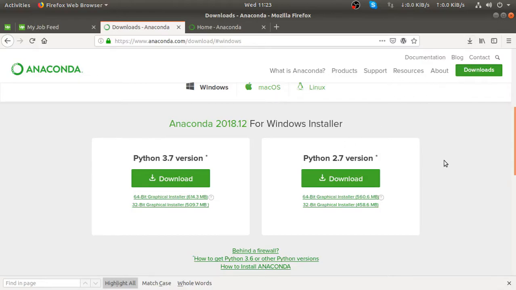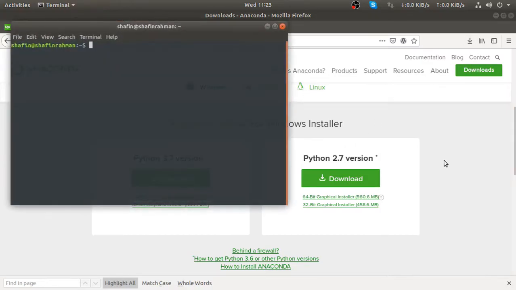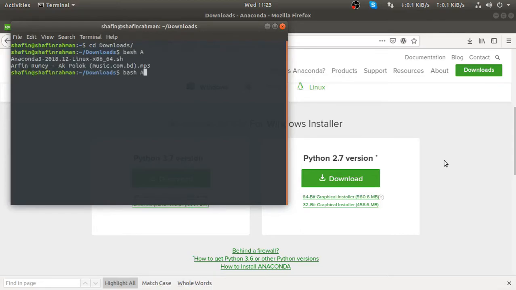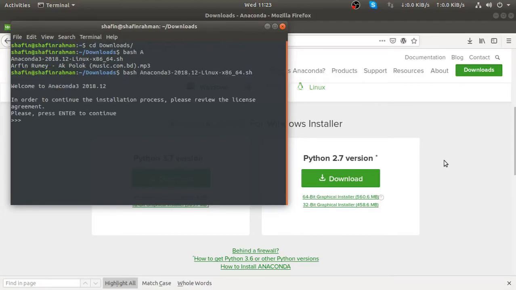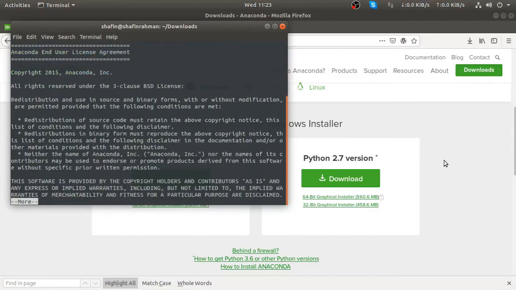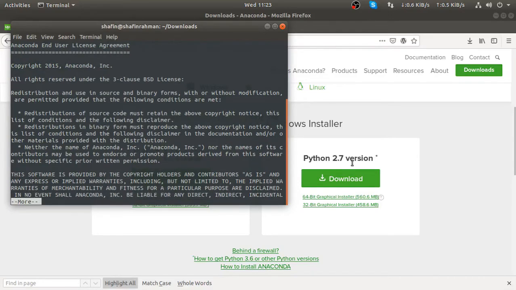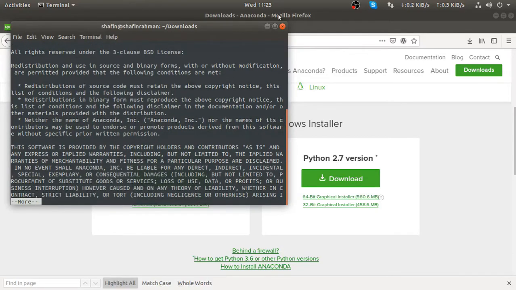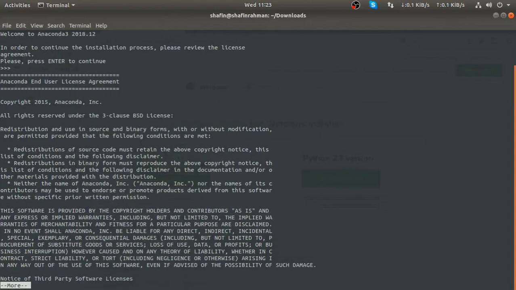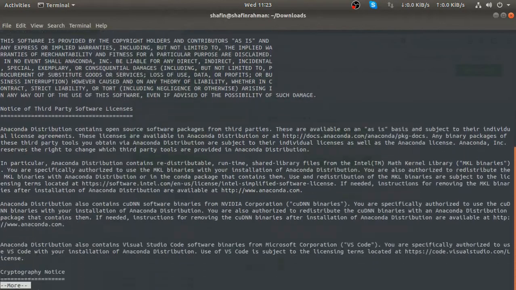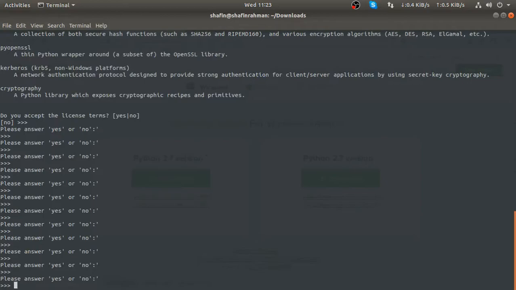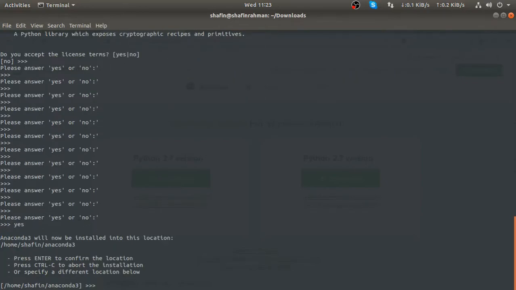Okay, so first I'm going to open my terminal, then go to the download section. Okay, now bash Anaconda, now simply click enter. Yes.